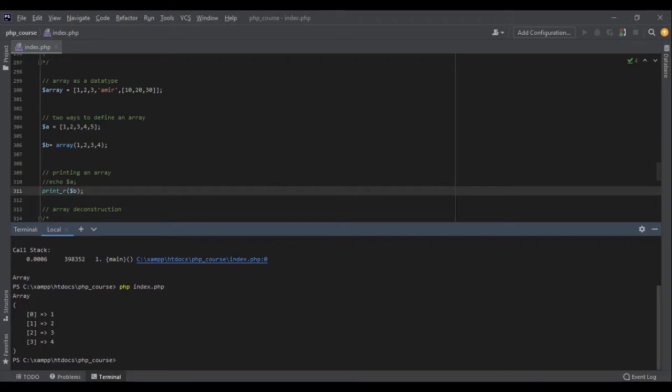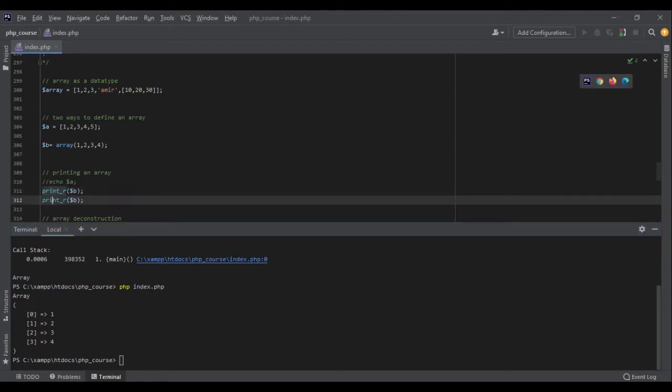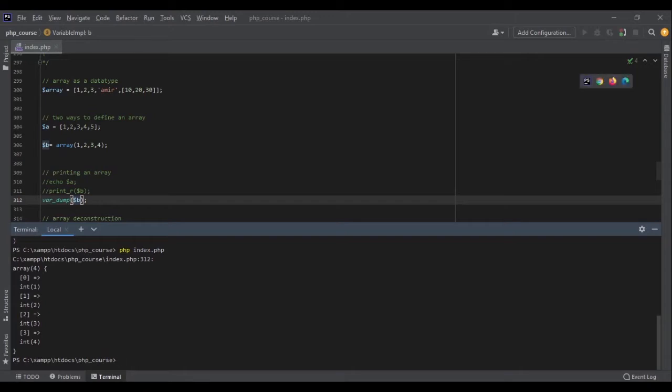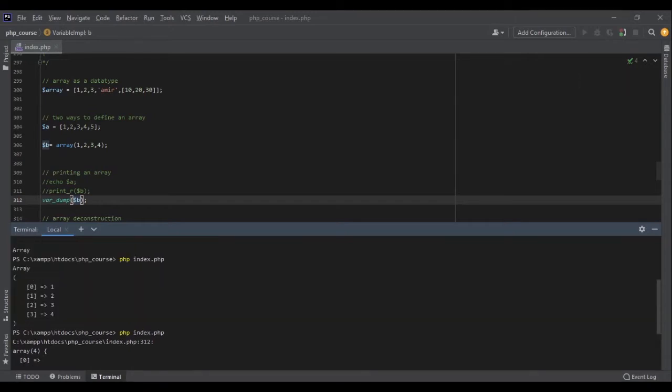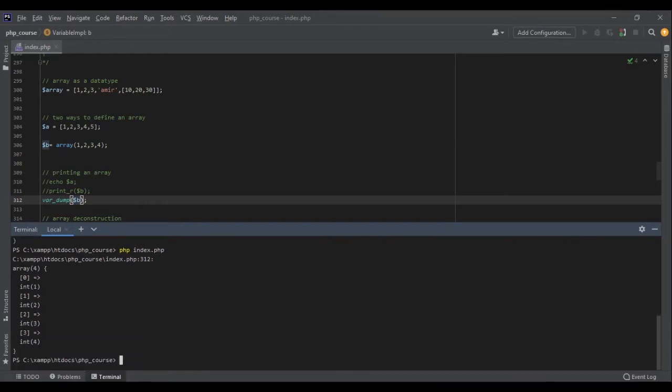The other function that we can use is var_dump. Var_dump is a very useful function that will show you a lot more detail. Let me print this one out as well. As you can see, when I used print_r, it just printed out the keys and the values. Here I say, okay, it's an array, it has 4 items, the key 0 is an integer, the key 1 is an integer, and the value is 2. It gives out more details about my variable.